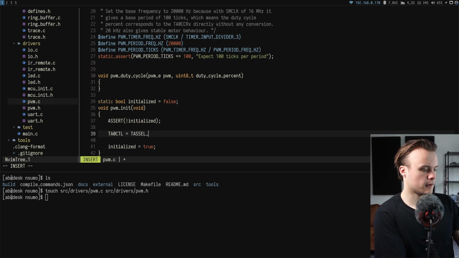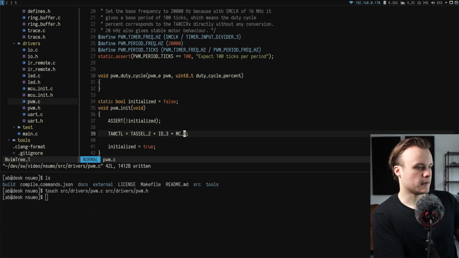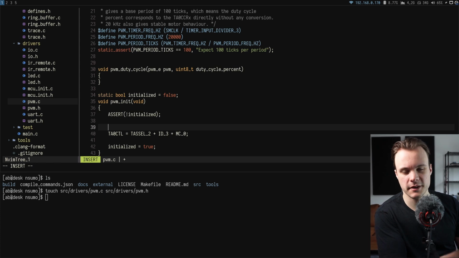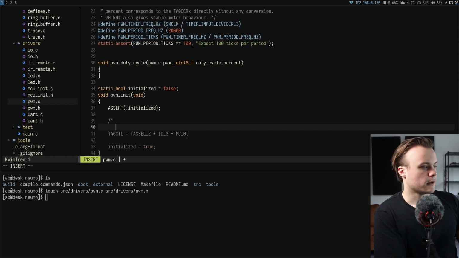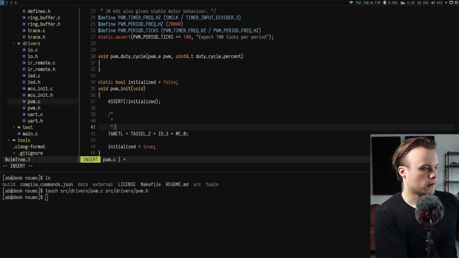And then I can do the corresponding configuration for timer 0A. First, set the clock source, which is going to be a subsystem main clock, and I select that by setting TA select 2 and then the input divider 3, and then I'm also going to set MC0, which means that the timer is by default going to be stopped, because by default there should be no PWM output. I can also add a comment here to clarify all of this.